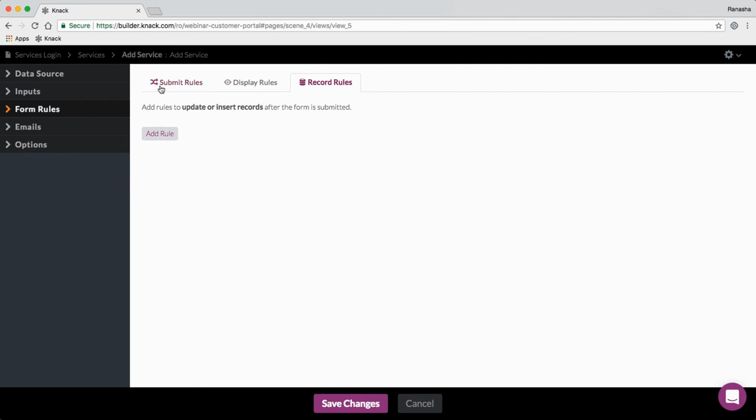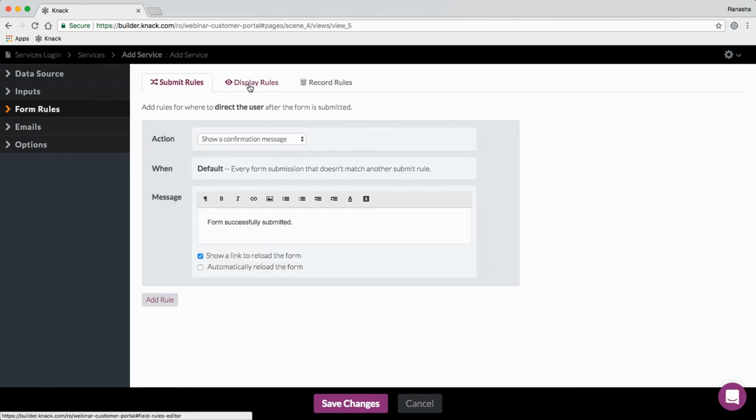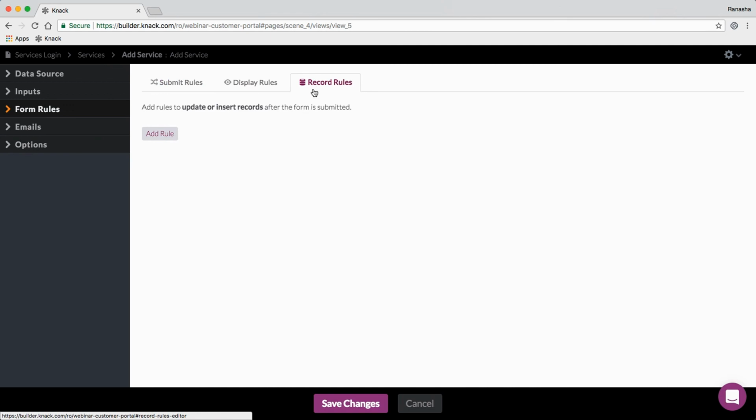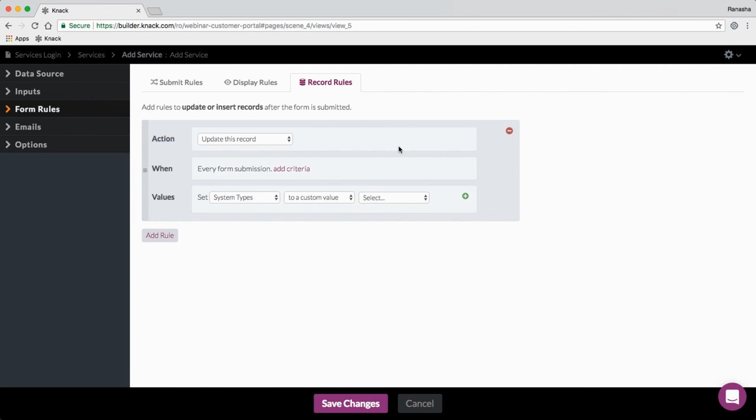Now I know you're seeing a couple of other tabs and may be wondering, what are those? This is where I encourage you to explore. So please explore and see what those other tabs are about. Okay, so now on Record Rules, I'm going to add a rule that when this form is submitted, I want to automatically set my status field to open, since every request being submitted by the customer from this form is new.